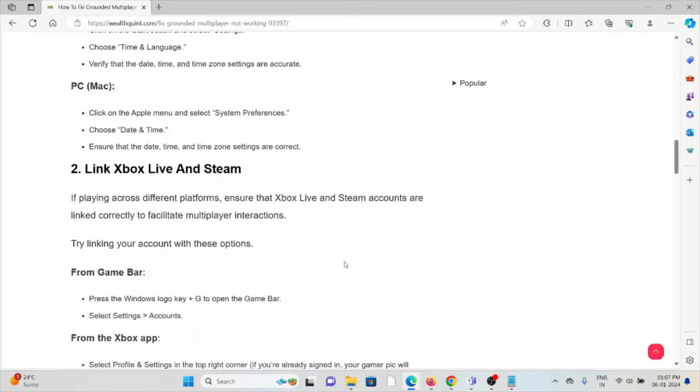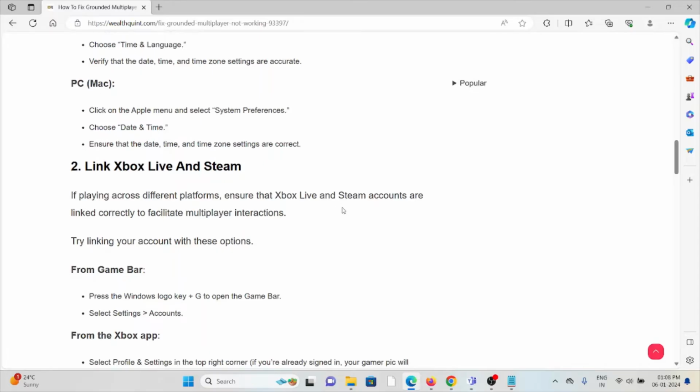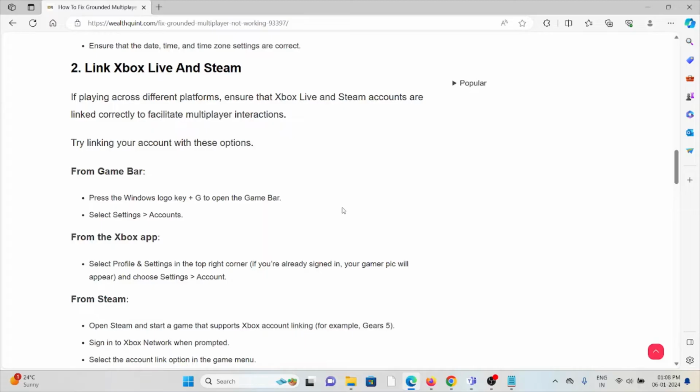If you are playing across different platforms, ensure that the Xbox Live and Steam accounts are linked correctly to facilitate the multiplayer interactions. From game bar, press the Windows logo key, press G to open the game bar settings accurate accounts. From the Xbox app, select profile and settings in the top right corner and choose settings account.